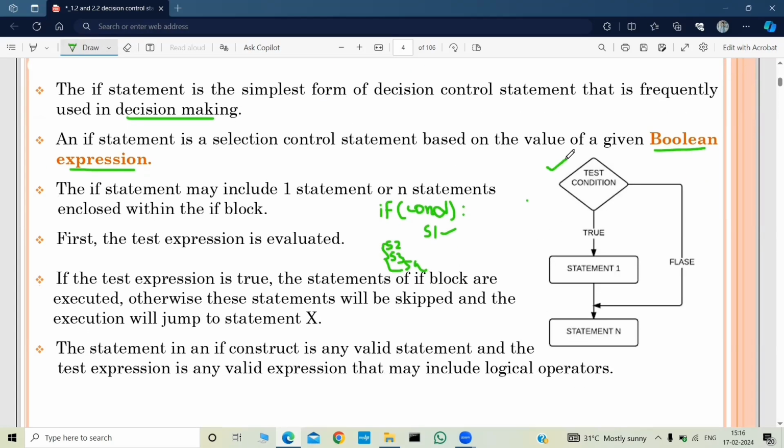Now, this flowchart depicts the workflow of the if block. First, the test expression is evaluated. If the test expression is true, it's a Boolean value, the statements of the if block are executed, statement 1. Otherwise, these statements will be skipped and the execution will jump to statement X, let us say statement 2. If this condition is false, then S1 will be skipped and S2, S3, Sn will be executed.